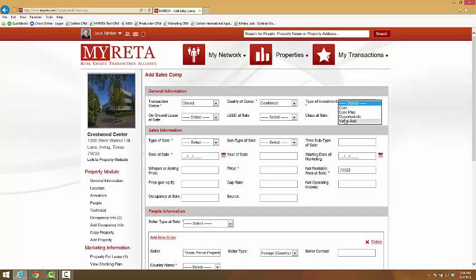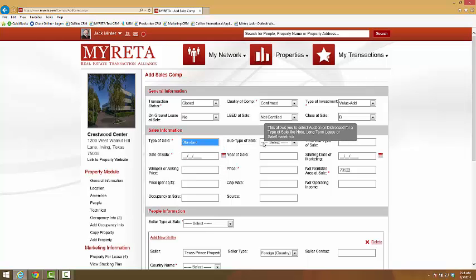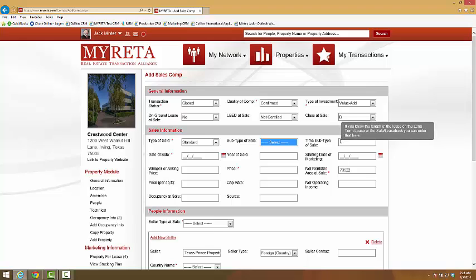Put the type of investment. The class is at sale. It's LEED if you have that. This one's not certified and it's not on a ground lease. It was a standard sale. It wasn't a sale leaseback or a note or long-term lease or a stressed sale or an auction. If you had one of those, you can continue on the subtype of this sale. And if it's a long-term lease or a sale leaseback, you can put the time here.